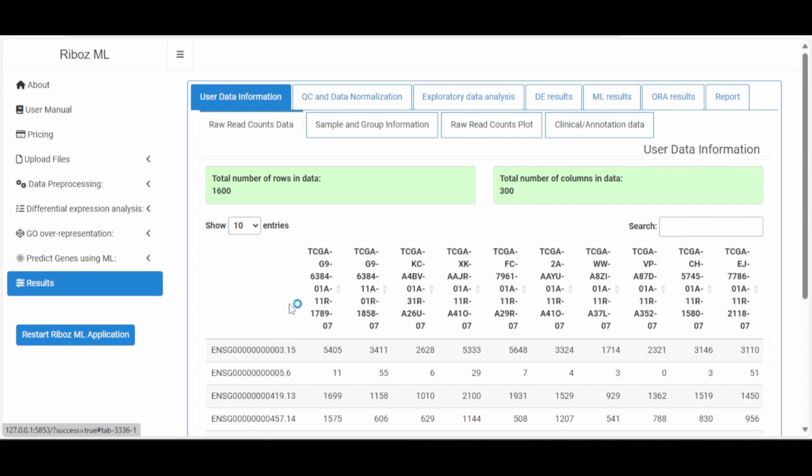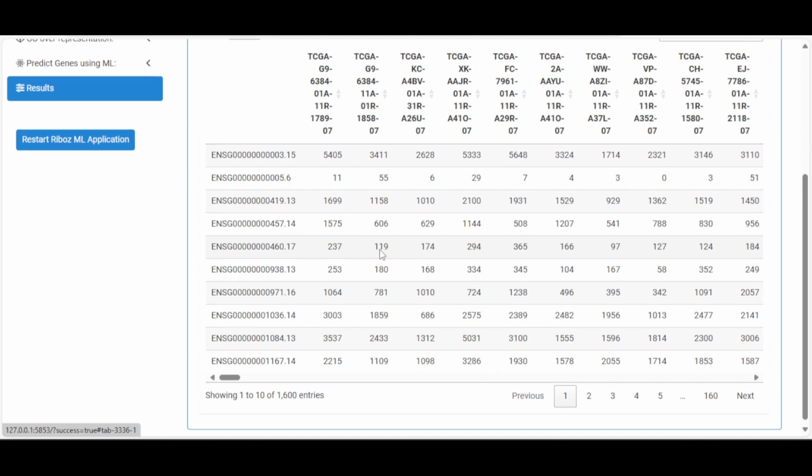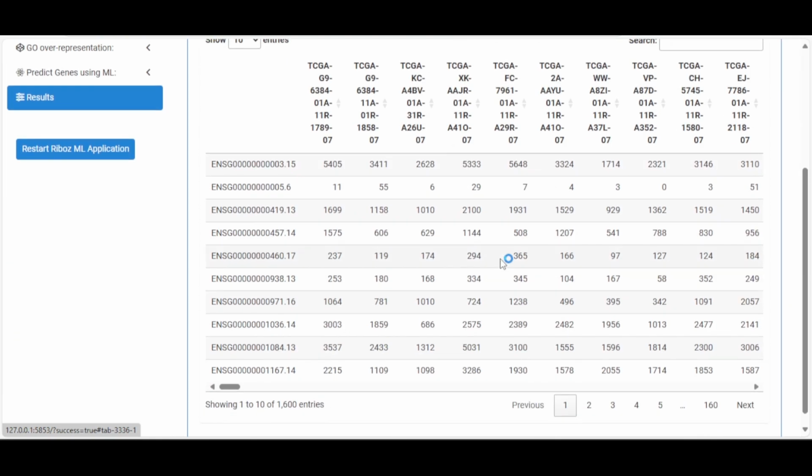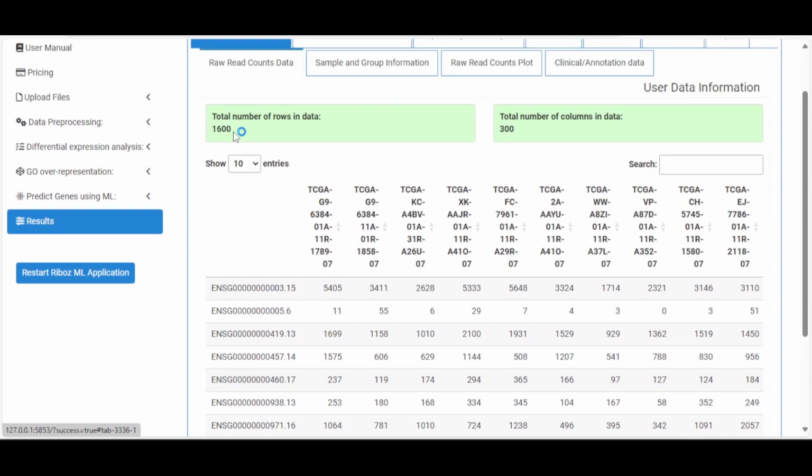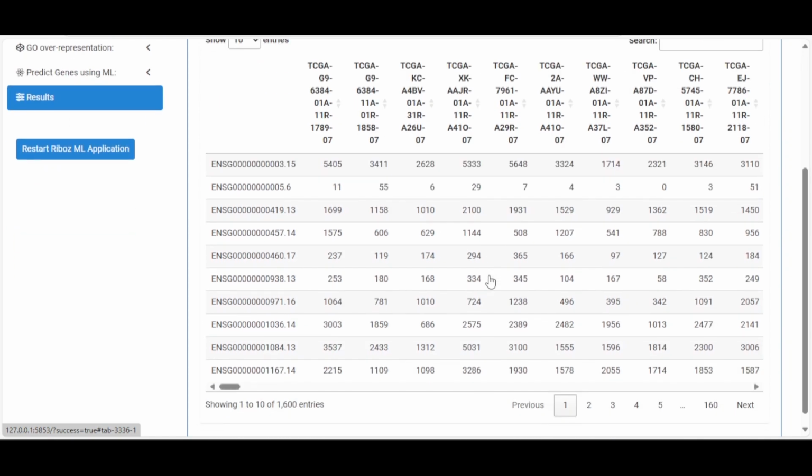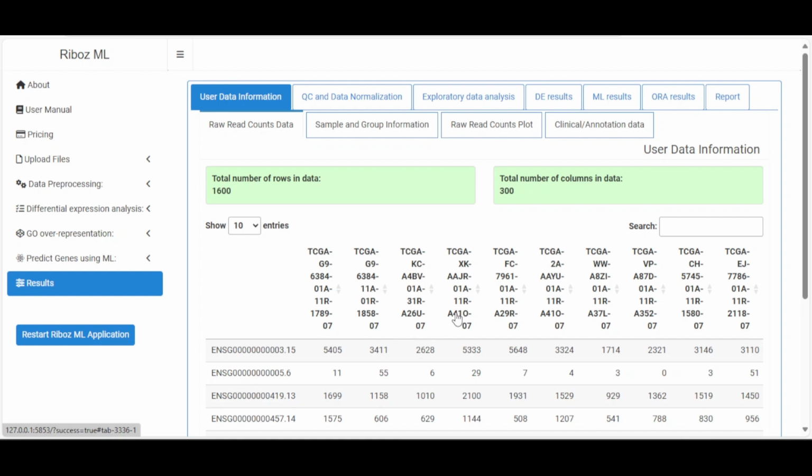Once the analysis is complete, you will see these results. Right now I'm looking at the user data information, and I'm at raw read count data. This gives you information about the count file that you have uploaded. In my data I have 1600 genes and 300 samples. Genes are here as rows, and samples are here as columns.